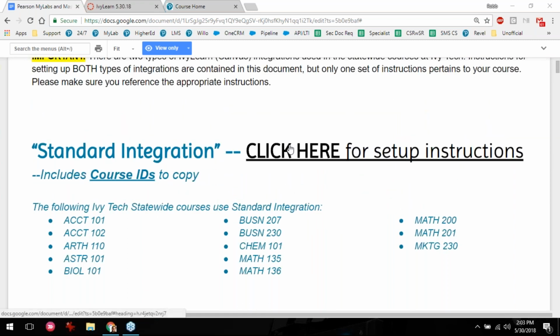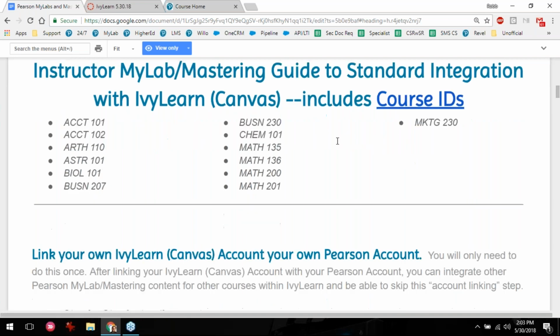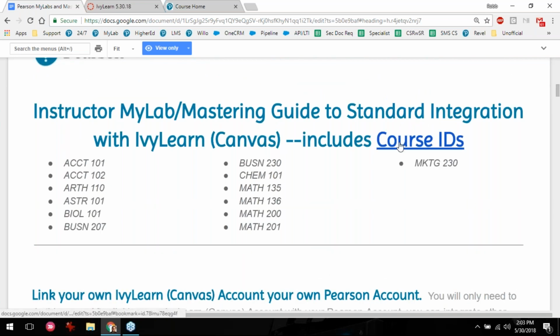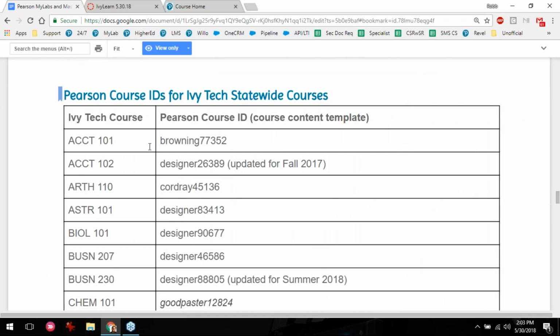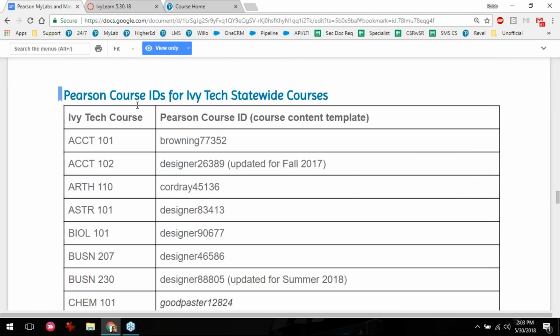I'll start with standard integration. In standard integration, you use a course ID to identify which Pearson course material should be added to your IvyLearn course. Those course IDs typically have 5 numbers at the end of them. There's a list of course IDs, so we can see exactly which course ID is appropriate for your course.